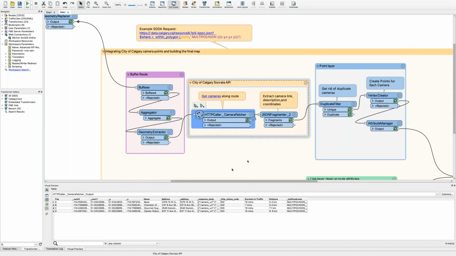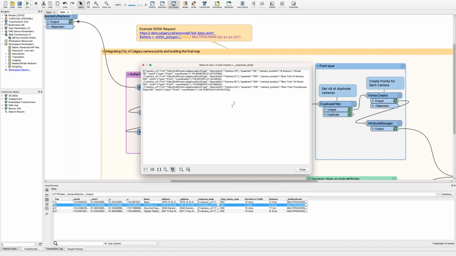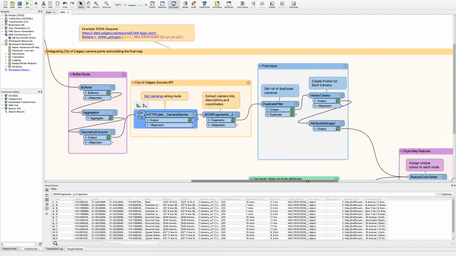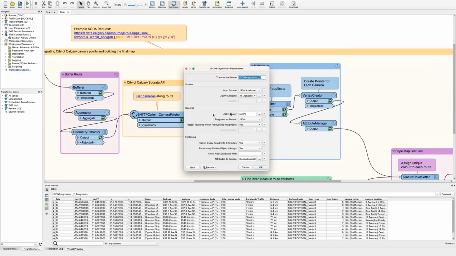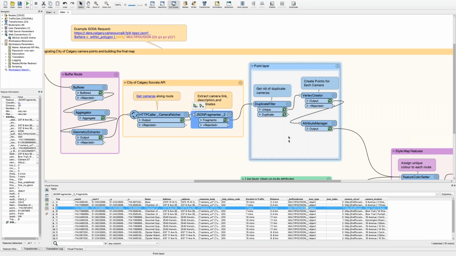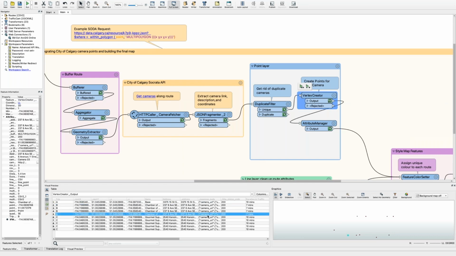And our result is a response body that looks a lot like what we saw on the documentation. We have a URL for the camera, a description, quadrant, location, and coordinates. We can parse this with the JSON fragmenter. And inside, I've just built some queries and exposed the attributes I'd like, which is the location, the URL, and we have some point data and the feature information that we can use in our next step, which builds vertexes for each of the cameras.